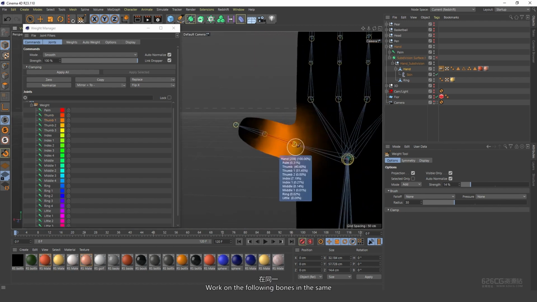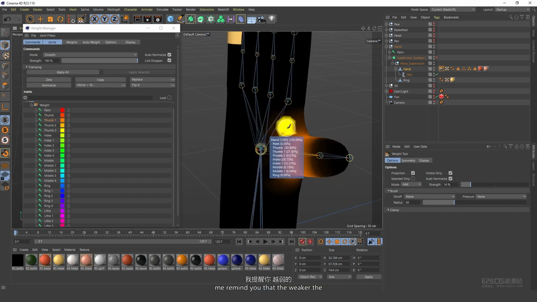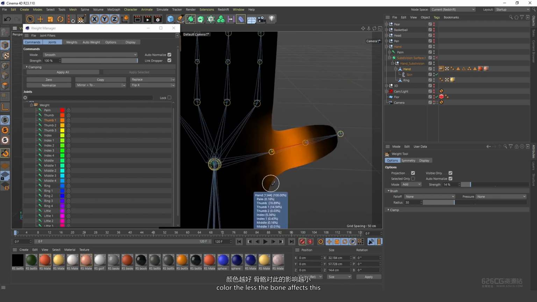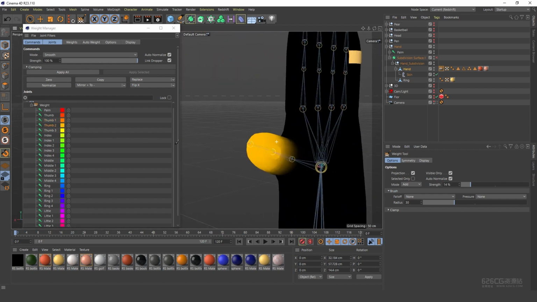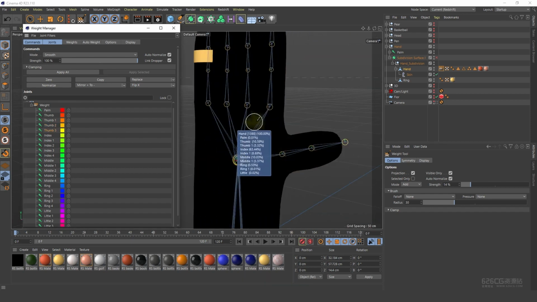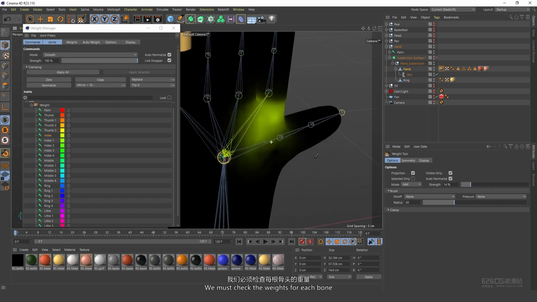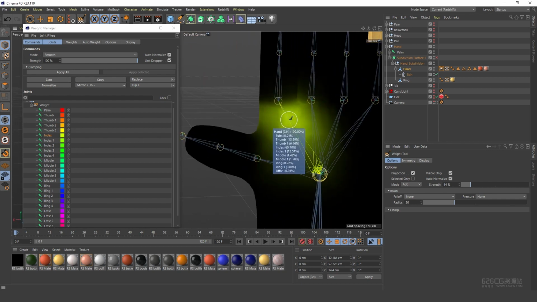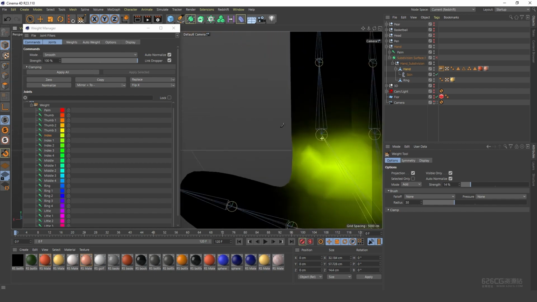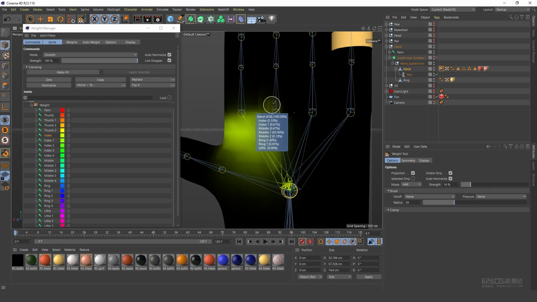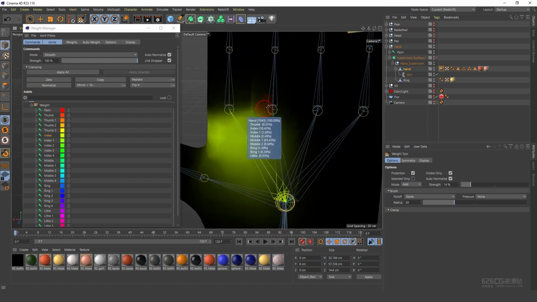Work on the following bones in the same way. Let me remind you that the weaker the color, the less the bone affects this area of the model. Let's leave it as it is for now. We must check the weights for each bone. To erase the weights or reset them, hold down Ctrl and paint with a brush in the desired area.